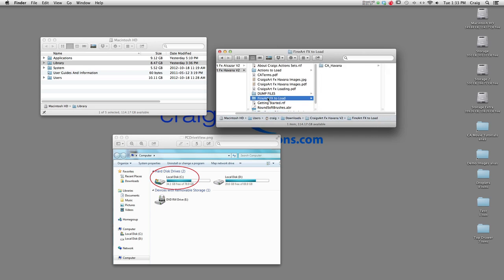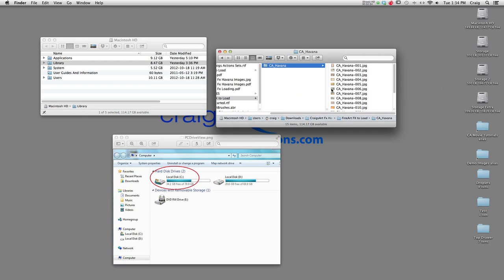So let's get started here. We're going to take our FineArtFx to load. Look in there and we've got our Havana folder. So within there we have our individual image files which the actions look for. So what we want to do is take this folder, and if you're on the PC, you're going to drag it, copy and paste it, whichever way you want to do it, over to your C drive. We call this the root level. You're not going to put it in any other folder, you're not going to put it anywhere else, it needs to go into this location. That way the actions know where to look for these individual image files.